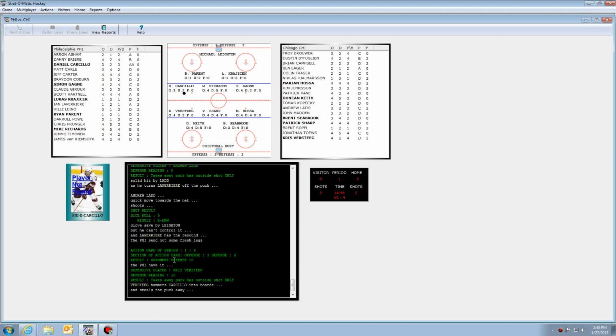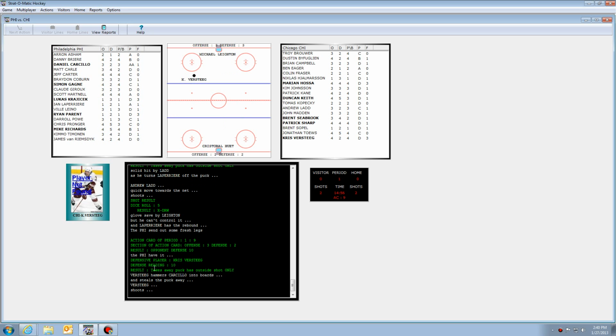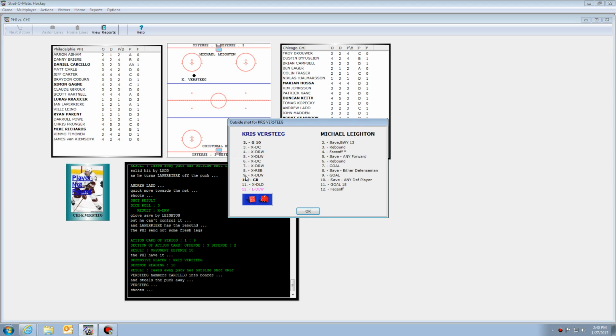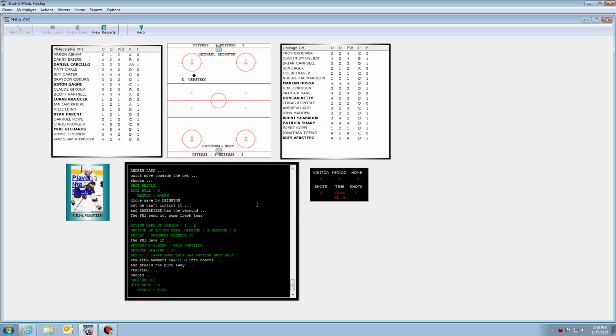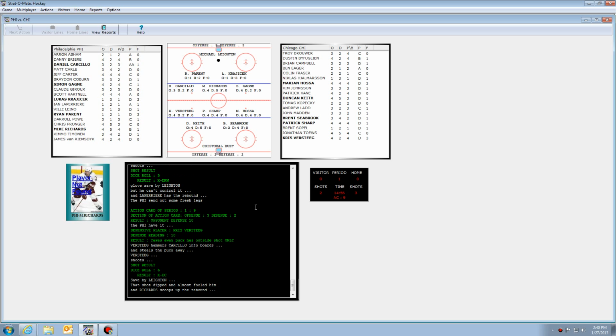So we look at opponent defensive 10. Chris Versteeg has a 10. It is takeaway puck, has outside shot only. So Chris Versteeg is looking for a 10 or a 2. We rolled a 6. So defensive center. And we didn't score again. You see our shots are 3-2 in favor of Chicago right now. Richards has the puck.